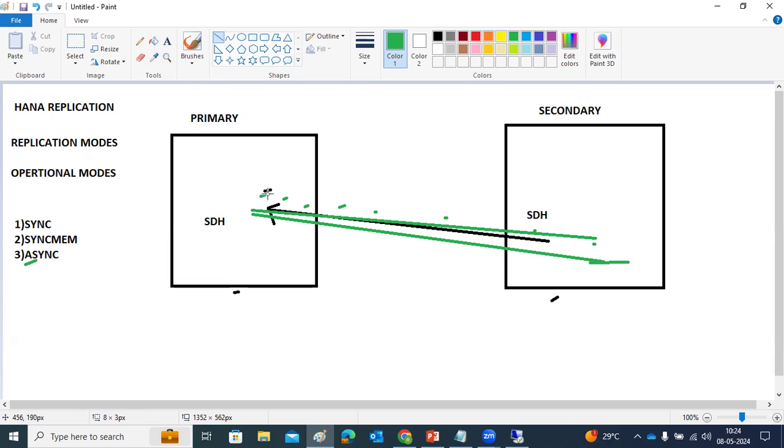Async is where the primary will send the transaction, but the secondary will not send the acknowledgement back to the primary. The primary keeps on sending the transactions to the secondary, and it will not bother about whether the secondary received the transaction or not. The primary will not wait for the acknowledgement from the secondary. That is called asynchronous. Synchronous means it will wait for the acknowledgement, then only it will send the first transaction, second transaction, then third transaction, like that.